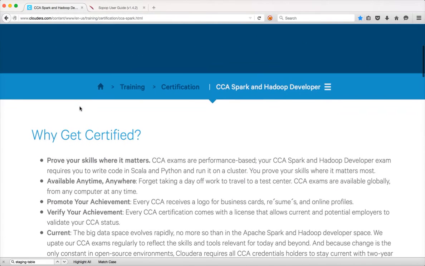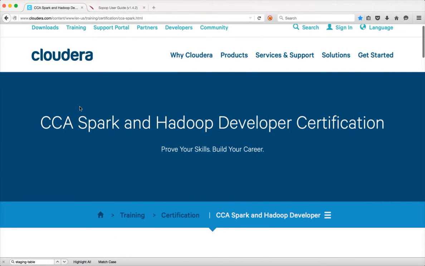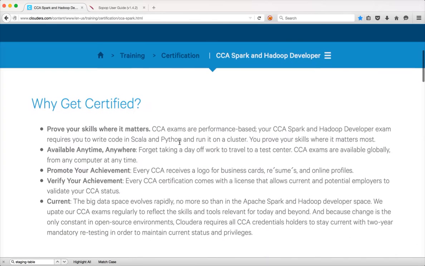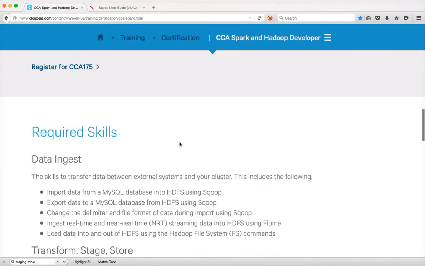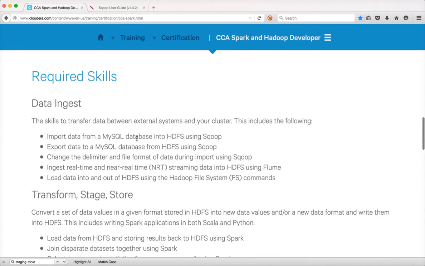At this time we are talking about Cloudera Certified Associate Spark and Hadoop Developer. And so far we have covered import data from a MySQL database into HDFS using Sqoop as part of the first topic, data ingestion. And now we are talking about export data to a MySQL database from HDFS using Sqoop. We have seen the default export command.